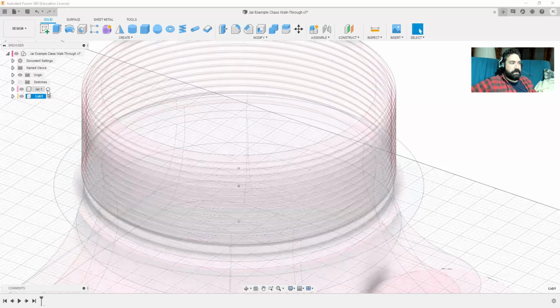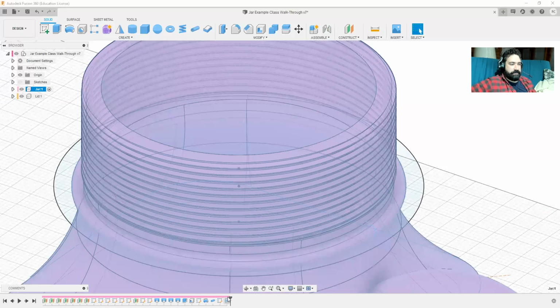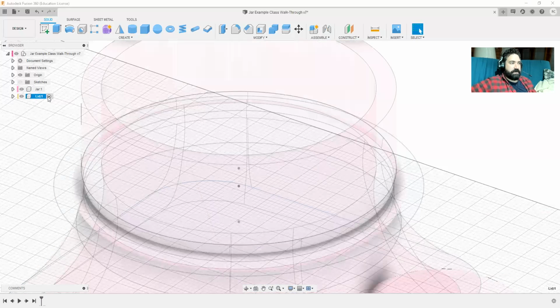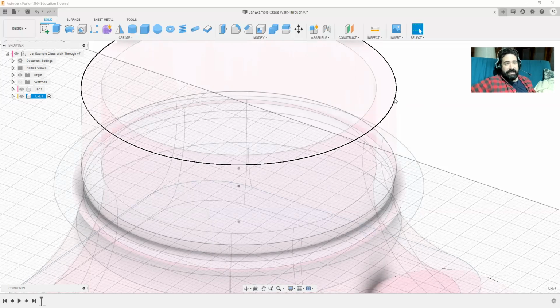But what I can do, go back, reactivate the jar, and then just slide the history slider back before the threads. Now when I activate the lid, I don't have to worry about those threads. They're still there. It's just that Fusion is holding the other component at a previous point in its modeling history. Now I can grab this upper rung. Cool, that's what I need. And really all I need is just that outer edge, just that outer sketch.